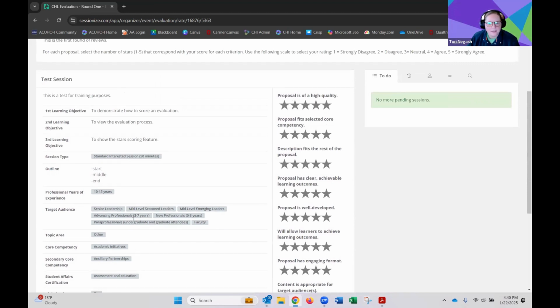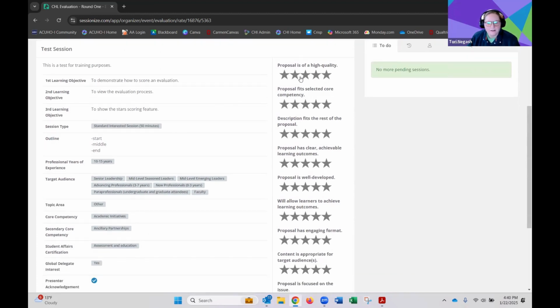Once you've reviewed the information, you can see here that we have the stars, and the criteria that you're going to use to evaluate. So whatever score you decide, hey, this proposal is really high quality, yeah, I'm going to give it 5 out of 5. Or, I'm not sure it really fits the competency that they listed, I'm going to say 2 out of 5.